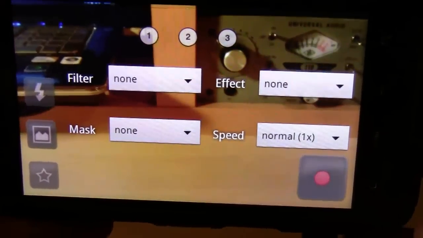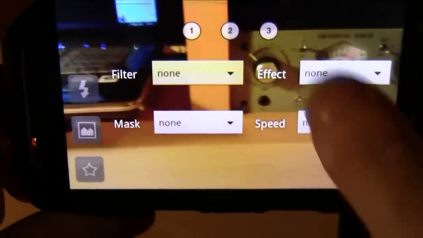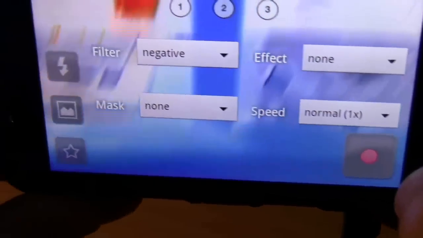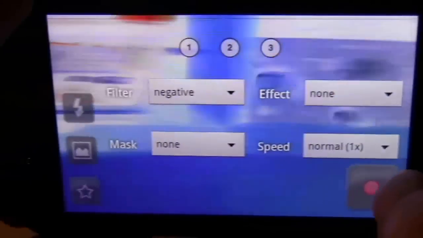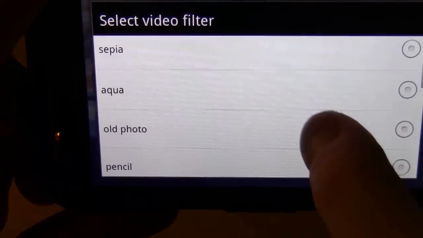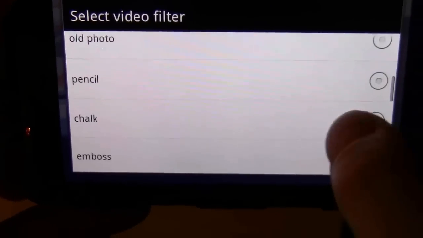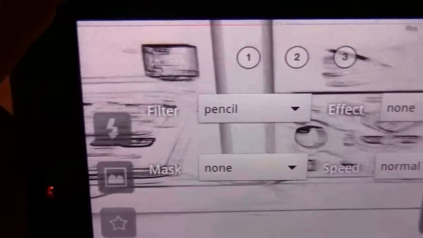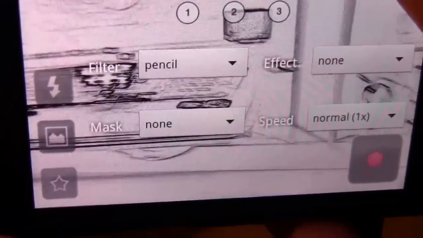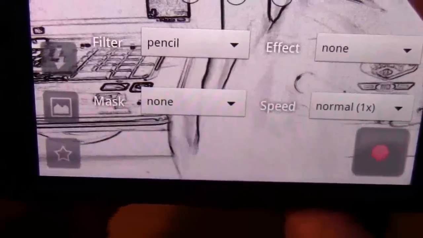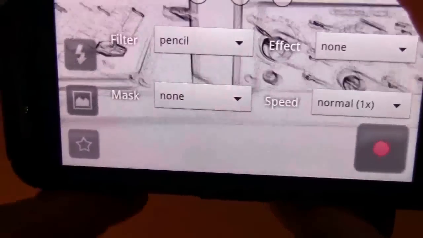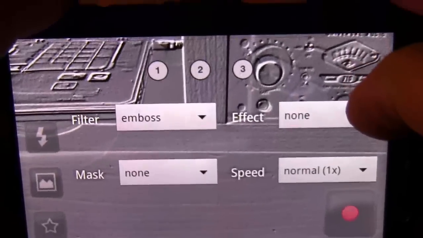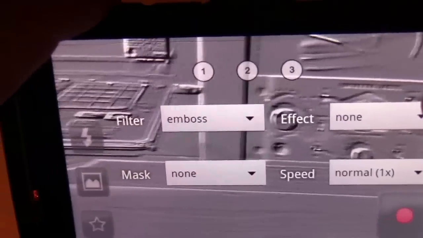One very cool thing about this is the filters. That's probably one of my favorites. For example, I can do a negative filter, which obviously gives you a negative effect on the picture. The one that I really like the most is the pencil, which kind of draws everything for you. It's a very cool feature in my opinion. Let's take a look at my hand. Yeah, that's really, really cool. Let's take a look at Emboss. It kind of just bevels and embosses everything.